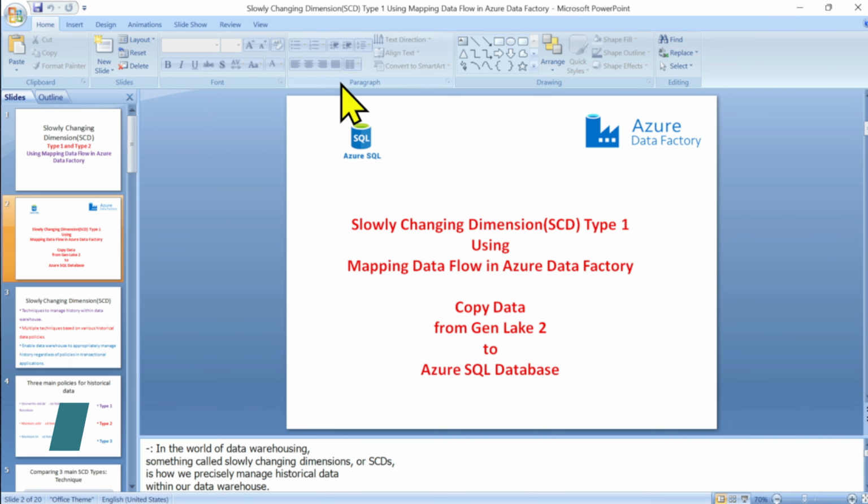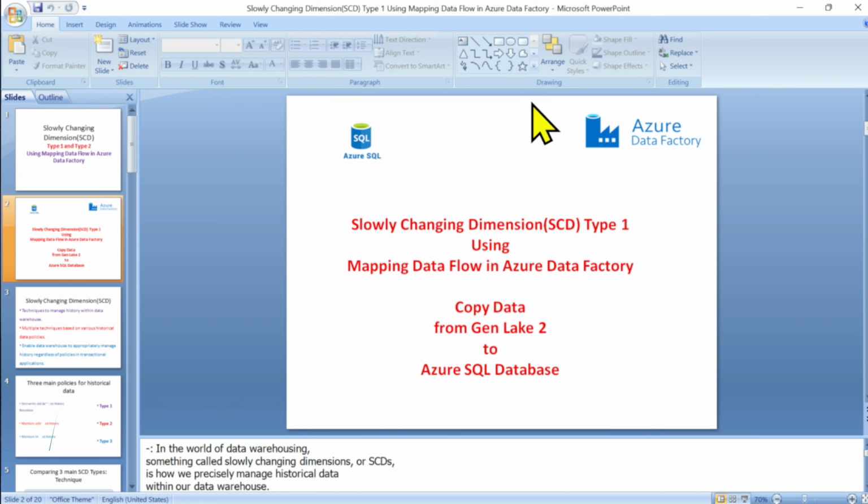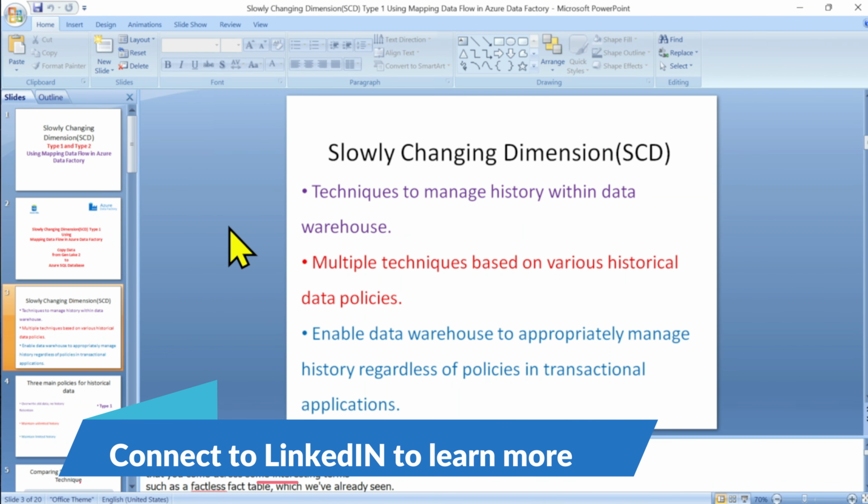Where we will have the dataset in the Azure SQL and the blob storage somewhere, and we will try to move data from Azure to blob or blob to Azure SQL, but try to implement the type 1 and type 2 SCD. So what is the SCD here?